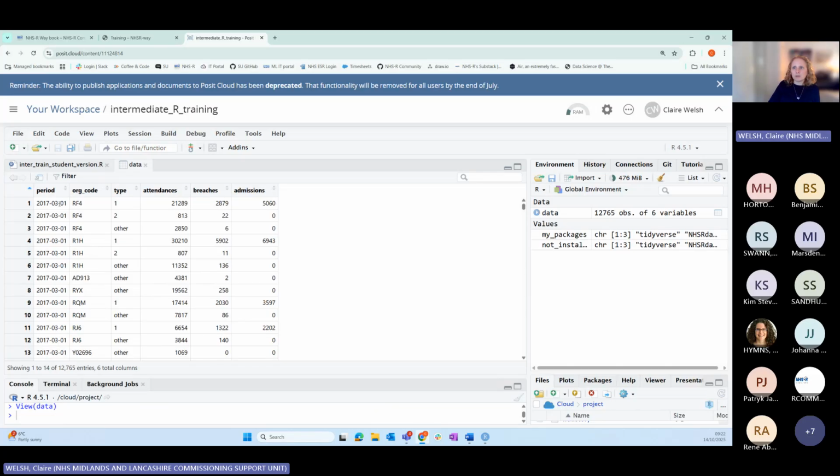And we can see that we've got a nice time series, which we'll use later on. So we've got dates here, we've got organizational codes, types, and then some counts of things: attendances, breaches, and admissions. Hopefully everybody can see that. So it's a big long data frame of nearly 13,000 rows and 6 different variables.